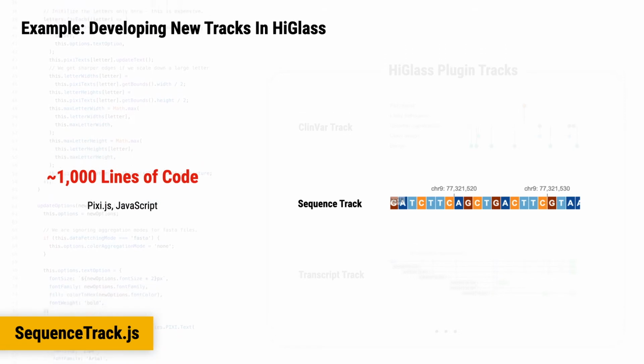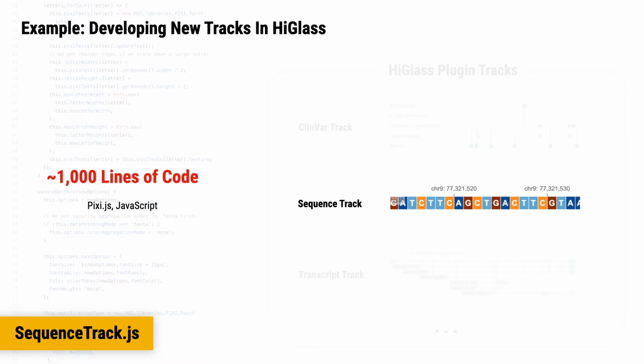And this implementation process was time-consuming and laborious, especially because we had to use low-level libraries like Pixi.js and JavaScript. We had the HiGlass infrastructure, which allowed us to reduce much implementation effort, but still, we had to write 1,000 lines of code to develop a single track.